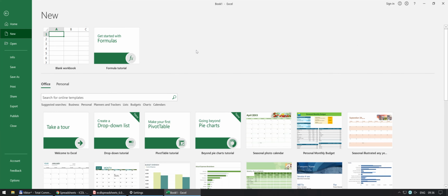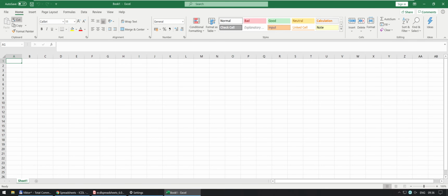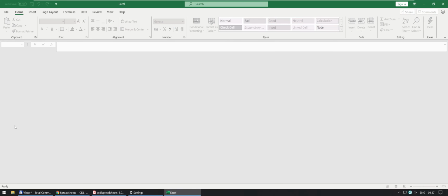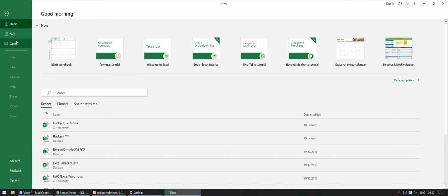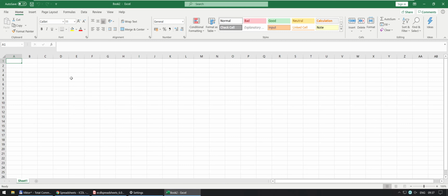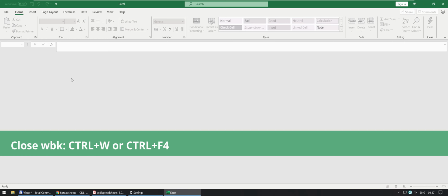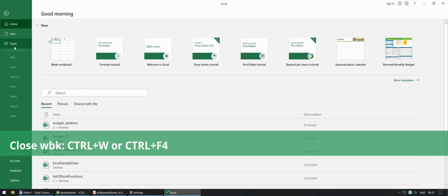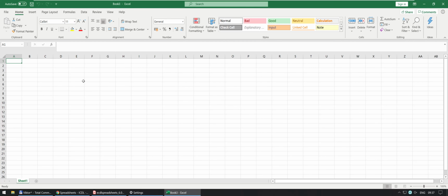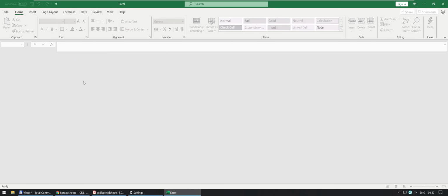You can close a workbook by going, I'm just going to cancel out this one. You can do it a number of ways. One is you go into file and say close, so that closes the workbook, not the application. Or you can just use keyboard shortcuts and you can do Ctrl W and that will close it as well. You can also do Ctrl F4.